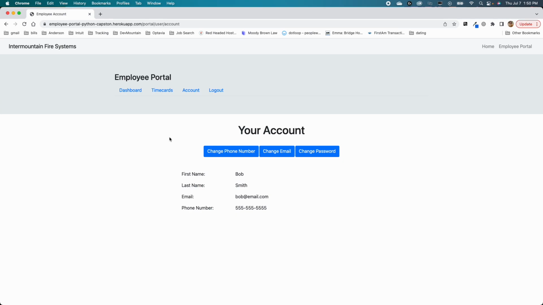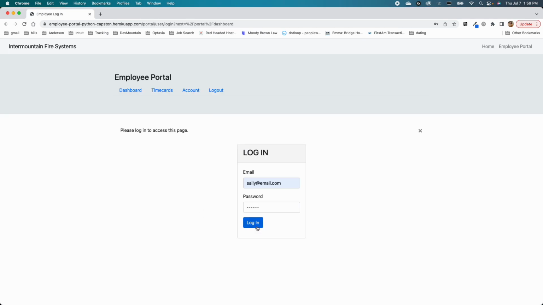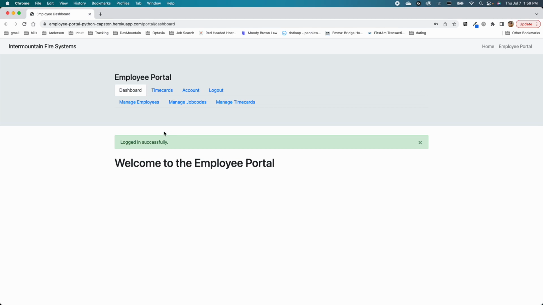The account page shows you your user information and allows you to edit certain information with the blue buttons. To log out, simply click Log Out. If you log in as an admin, you'll get another list of tabs.